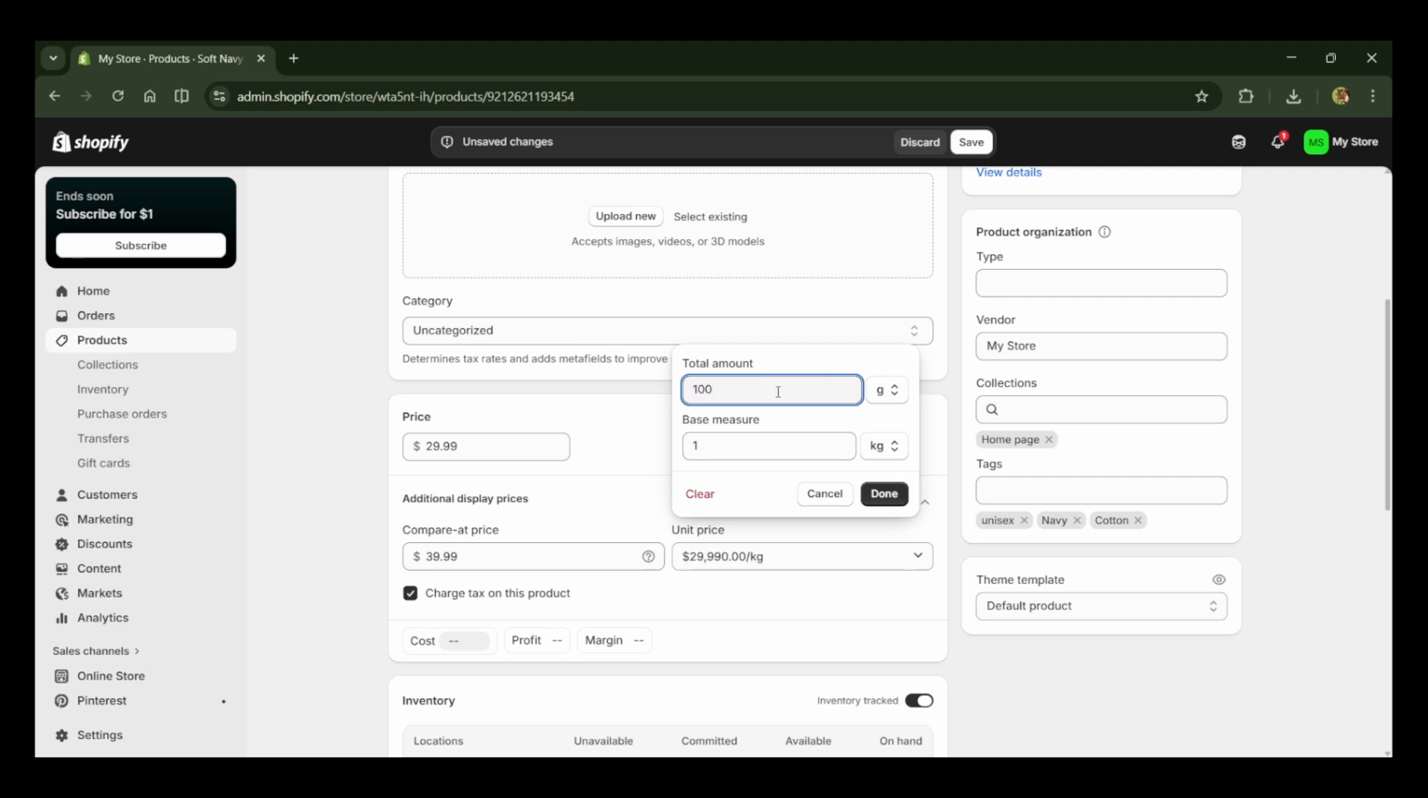Customers will never see this. It's purely for your records and reporting. Enter what it cost you to acquire or produce the product. When this is filled in, Shopify can calculate your profit per order and show you margins in reports, which helps you make smarter decisions about promotions and pricing.